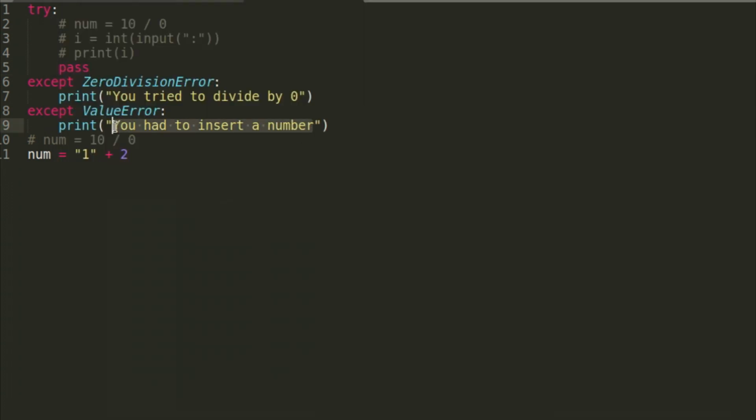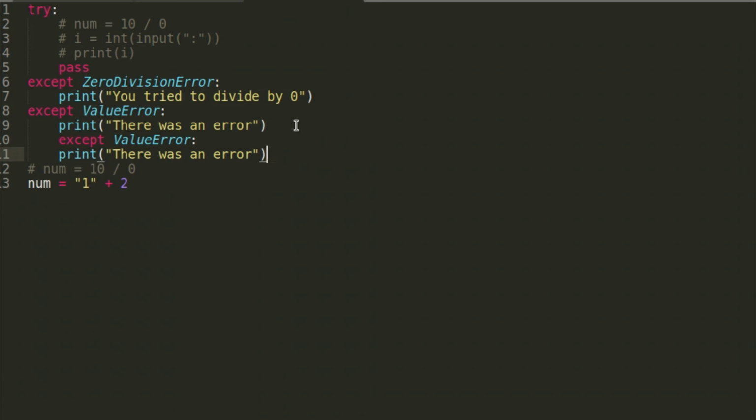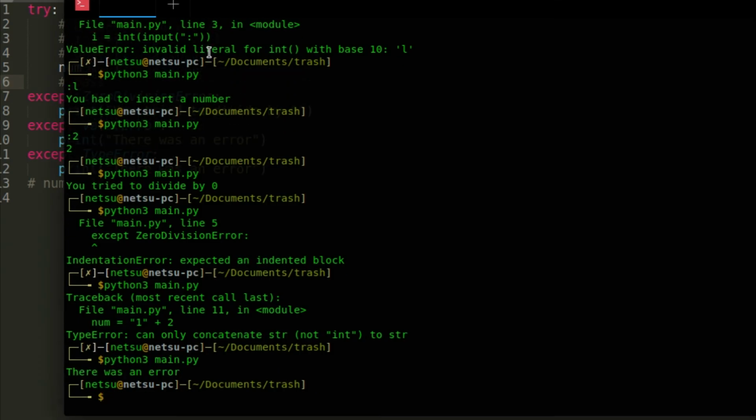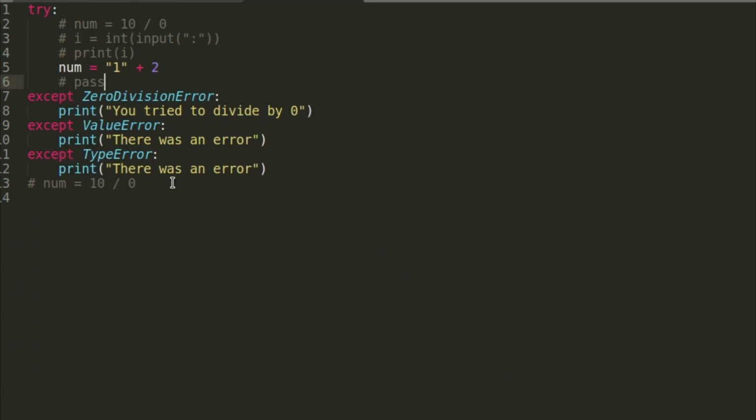Now let's say here we said there was an error. If we had a type error, this should occur, but if we had a value error, it should occur as well. Of course you can just copy this and paste it here, with the right indentation, and in here you can just say type error. And yeah, that is totally valid. It will still catch the error. And let's see. There was an error. So it will still catch the error.